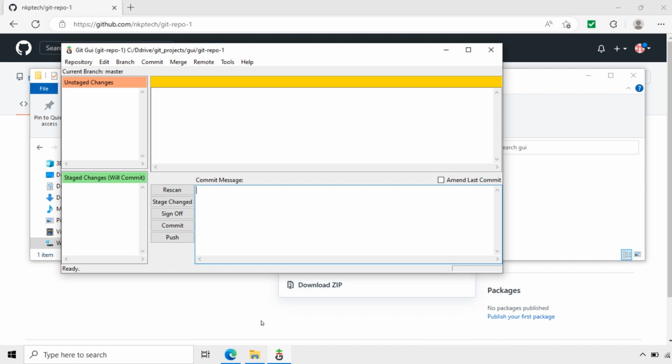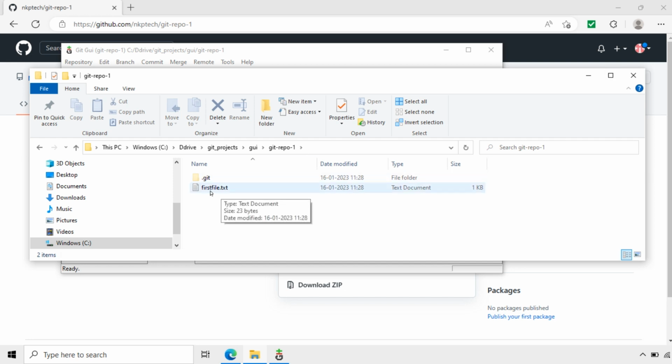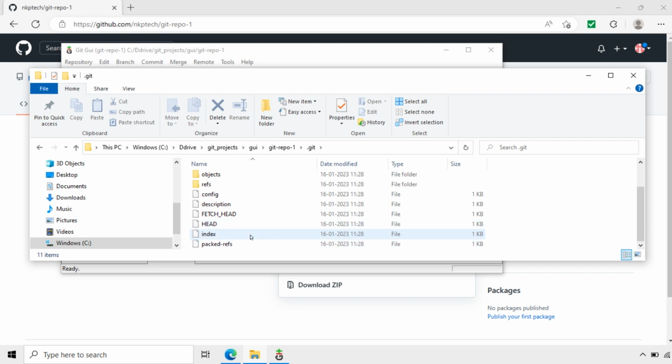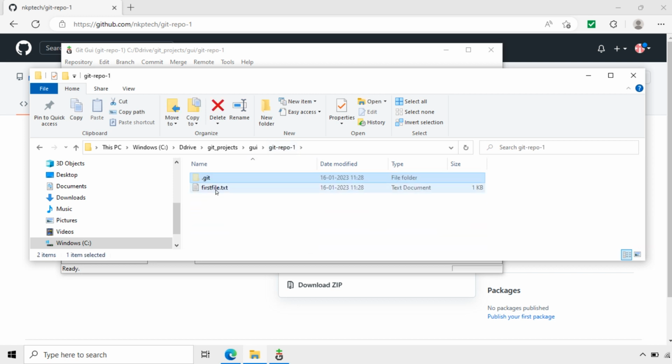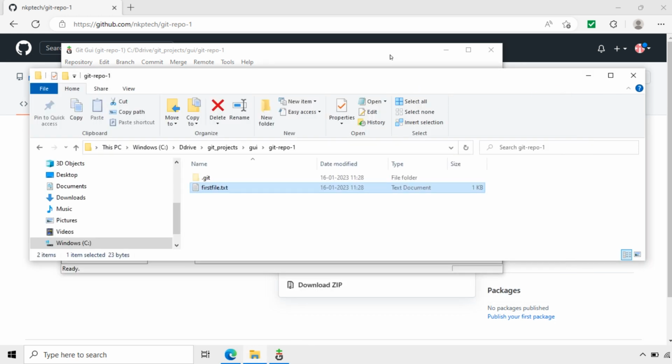If you see the location now, git repo got created, and under this are the details here. See, first file here, and it's a git object. All the details about the git repository is stored here. Open this, these are the structure, we'll see this later. So this is the first file we created in the GitHub, that is downloaded here. There is only one file that got downloaded.